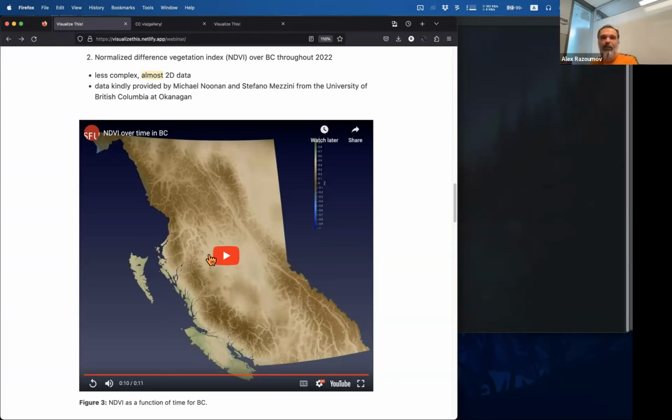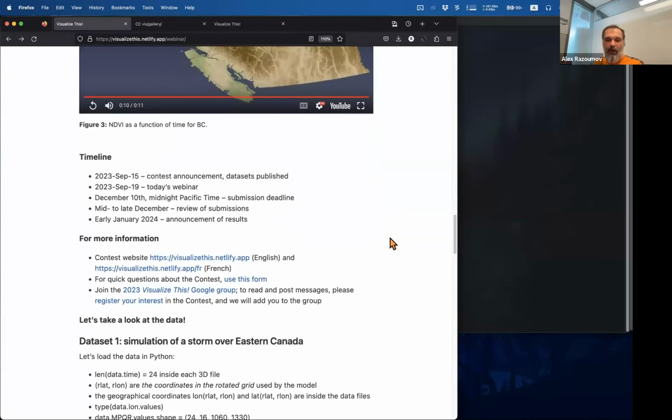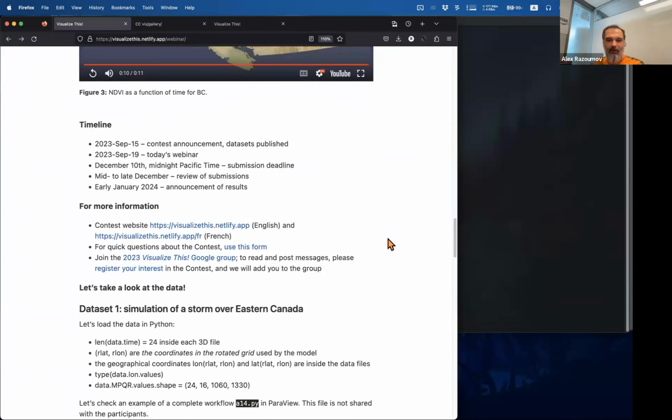This data set was kindly provided by Michael Noonan and Stefano Mezzini from the University of British Columbia at Okanagan. So the timeline for the contest is you have roughly 2.5 months, almost 3 months, before the submission deadline. The deadline is midnight Pacific time, December 10th. Sometime in the second half of December, we're going to review submissions, and then we're going to post the results in early January 2024. Depending on the results, I'll post some submissions on this website, and we might also do another webinar if we see interesting submissions.